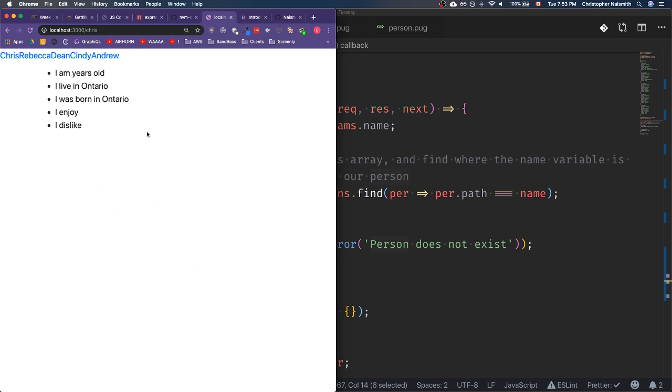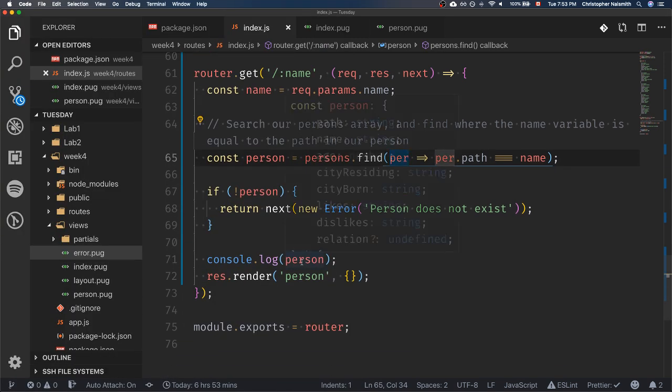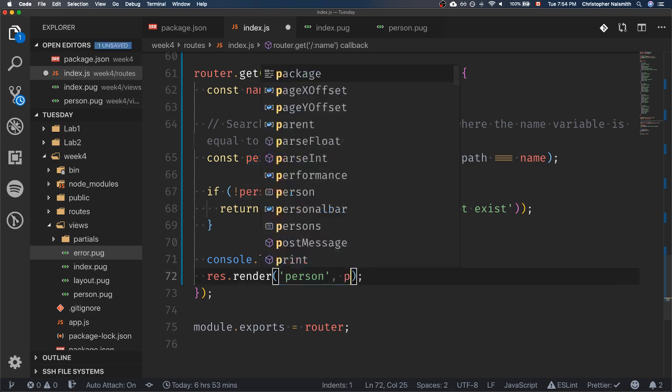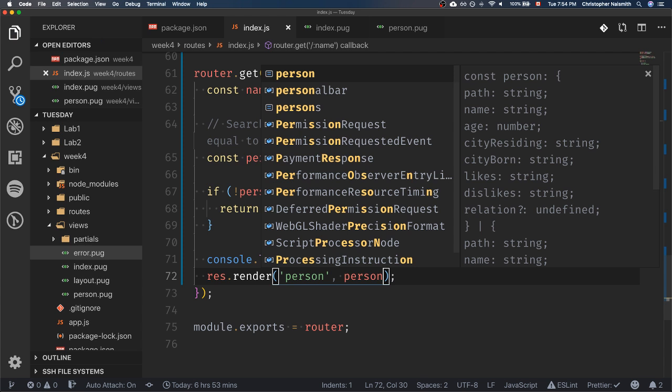But we're still not passing that person that we just found in our array. And in order to do that, instead of console logging out the person, we can just replace this object right here with our variable of person.